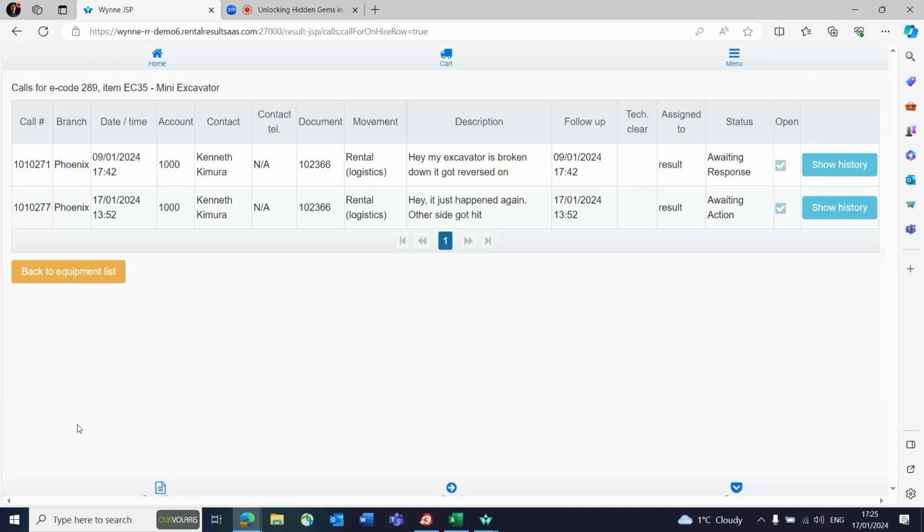And then you can see I've followed that up with another note to say, hey, it's just happened again. The other side got hit. So we've got a job site that seems to be pretty disastrous currently. This just demonstrates that we're able to use this as almost a bit of CRM type functionality. So you've got updates going in, time and date stamped, who's done what, when have they done it, and what have I said.